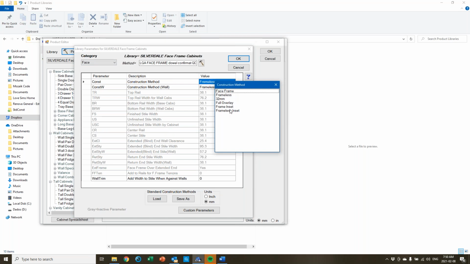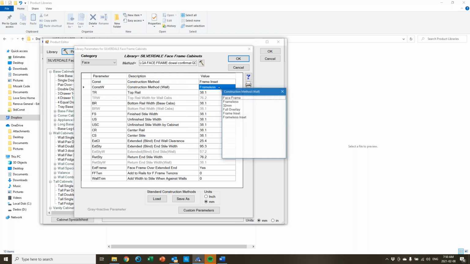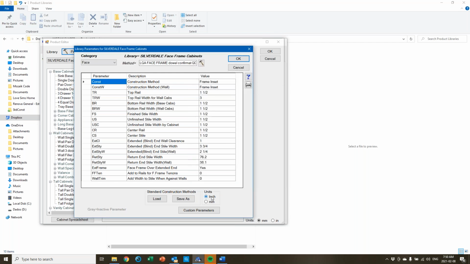Inset face frame. So go frame inset and frame inset. And what are your typical face frame sizes? Well, this one I'm working on is 1 5/8. Everything's 1 5/8. The top rail on base cabinets is 1 5/8. The top rail on upper cabinets might be more. How much? Oh, that's 2 1/8, I think. 2 1/8. Okay.